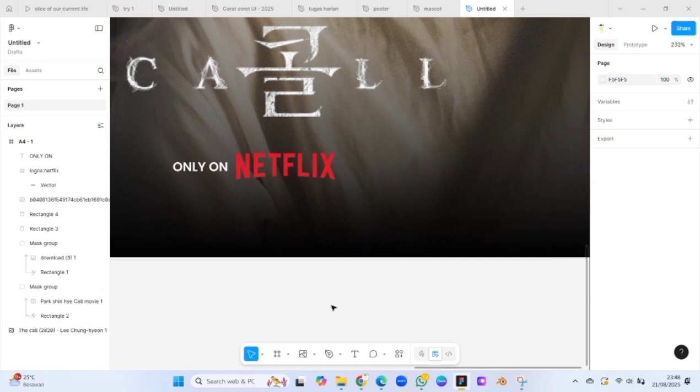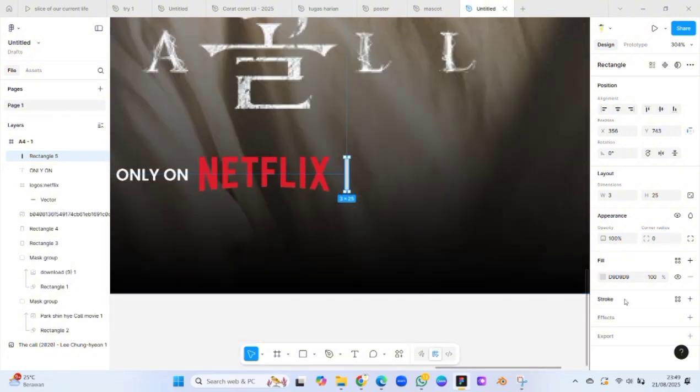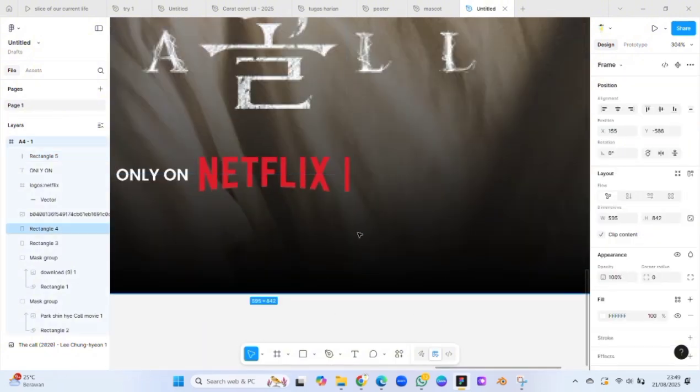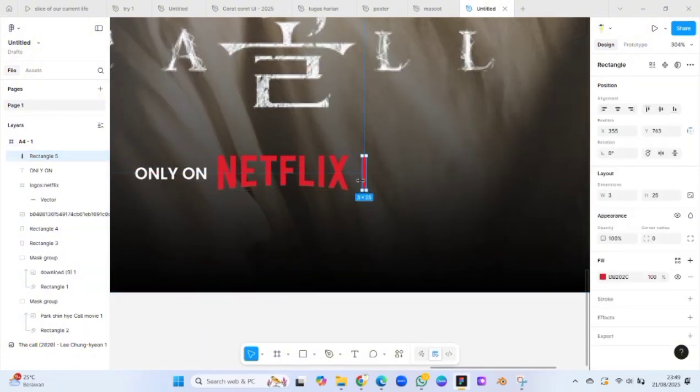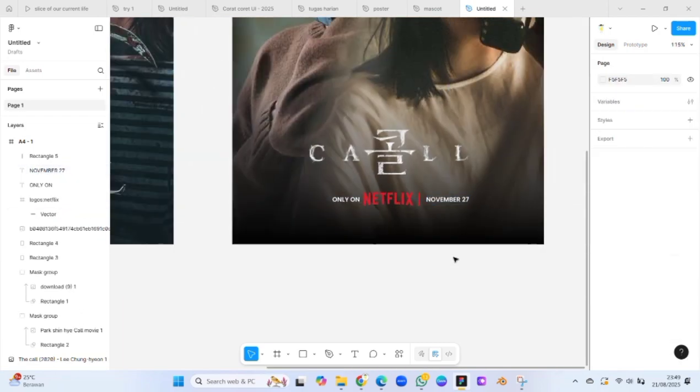For the small text like "only on" and the release date, I'm using Poppins font. It's clean and simple. Then I type in the release date right below.